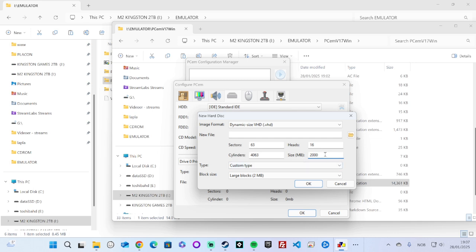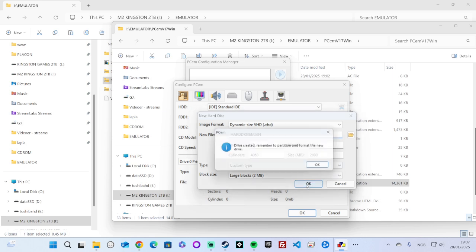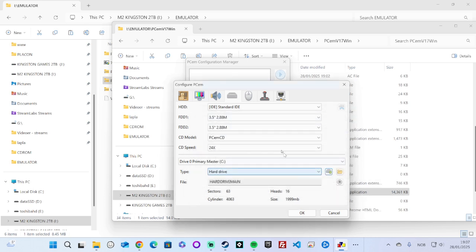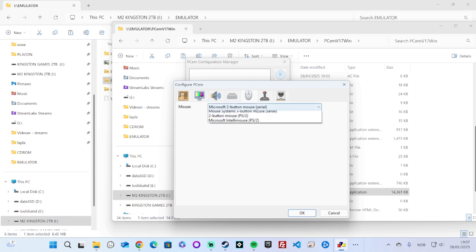You can note that whatever disk space you put in here, even though it's not filled in, it will take this amount of space on your regular computer. So we call the file drive main. The rest is fine. Okay, the drive is created.